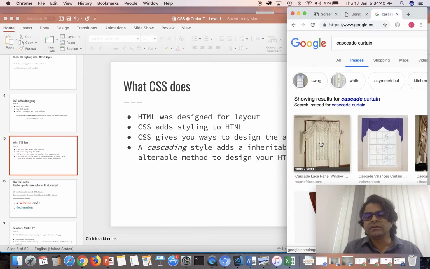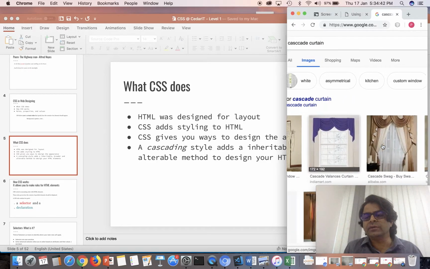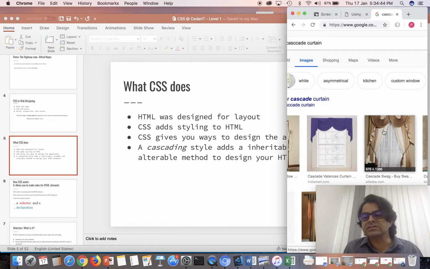You see that there's one curtain and over that there is another. So there's the first curtain with a certain style and there's another one with a new style or a new design. So whatever is on the top is seen. So these are kind of cascading curtains. I'm just saying that so I wanted you to understand the term cascade.